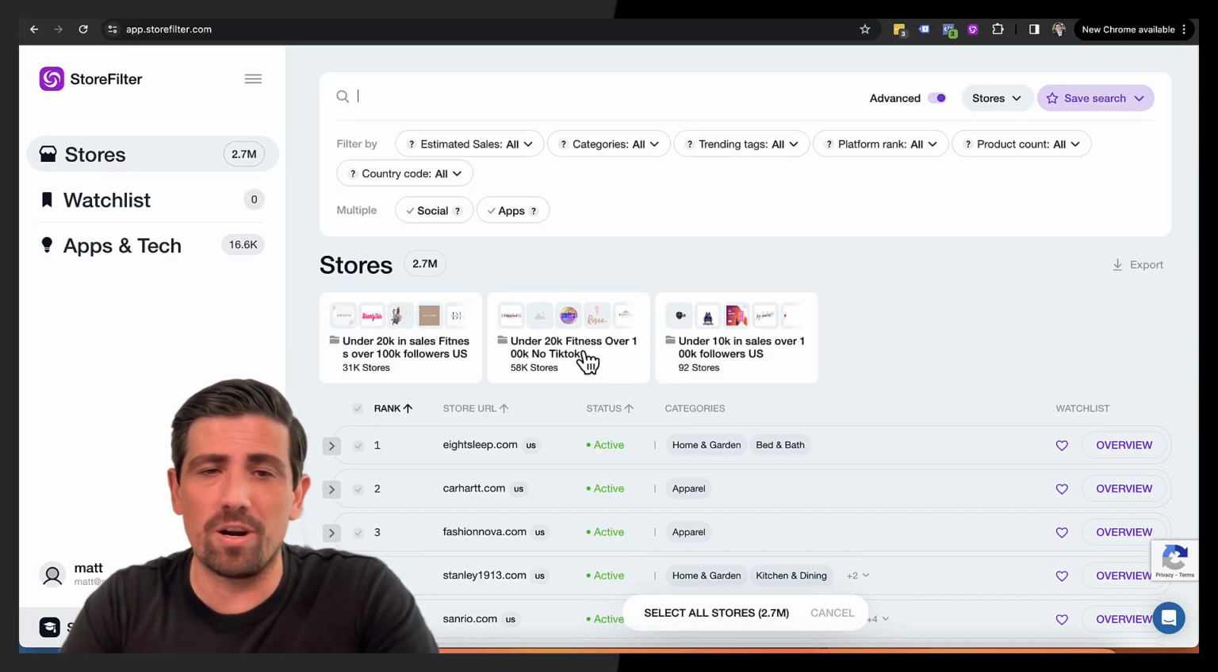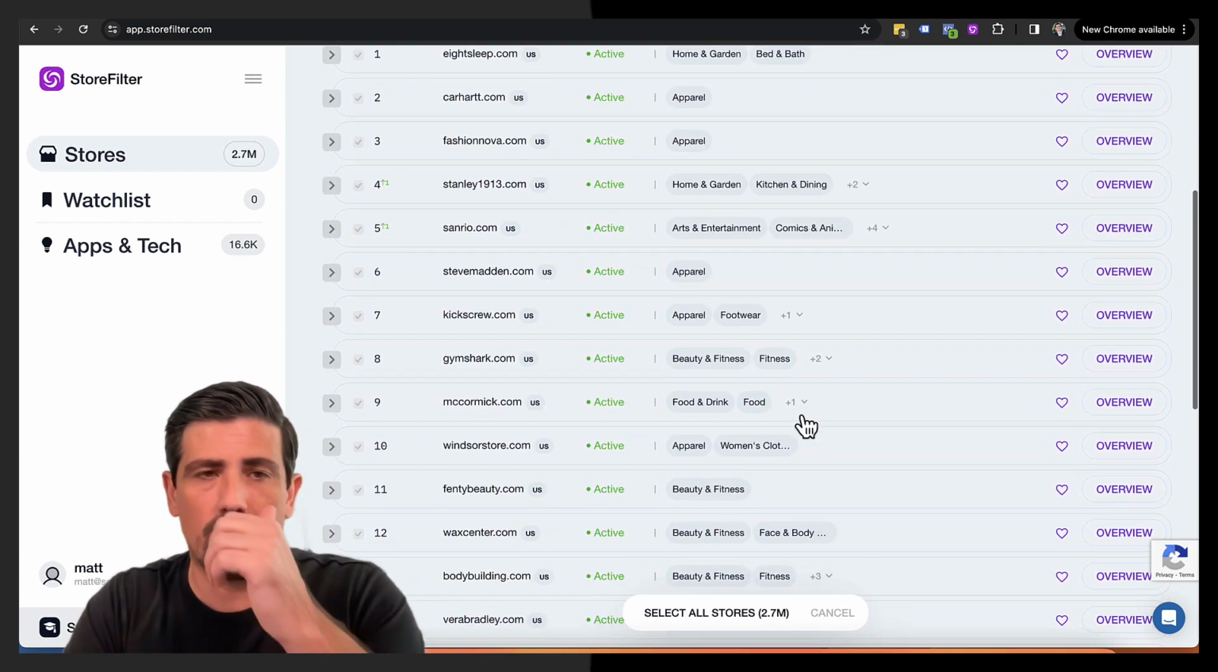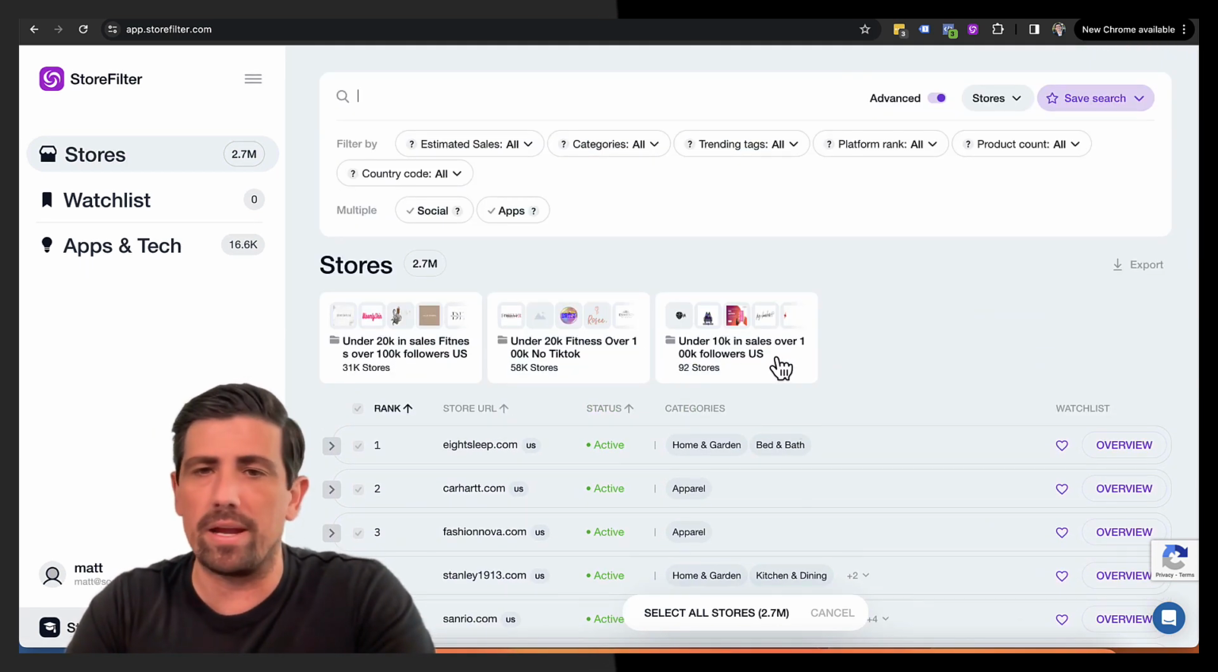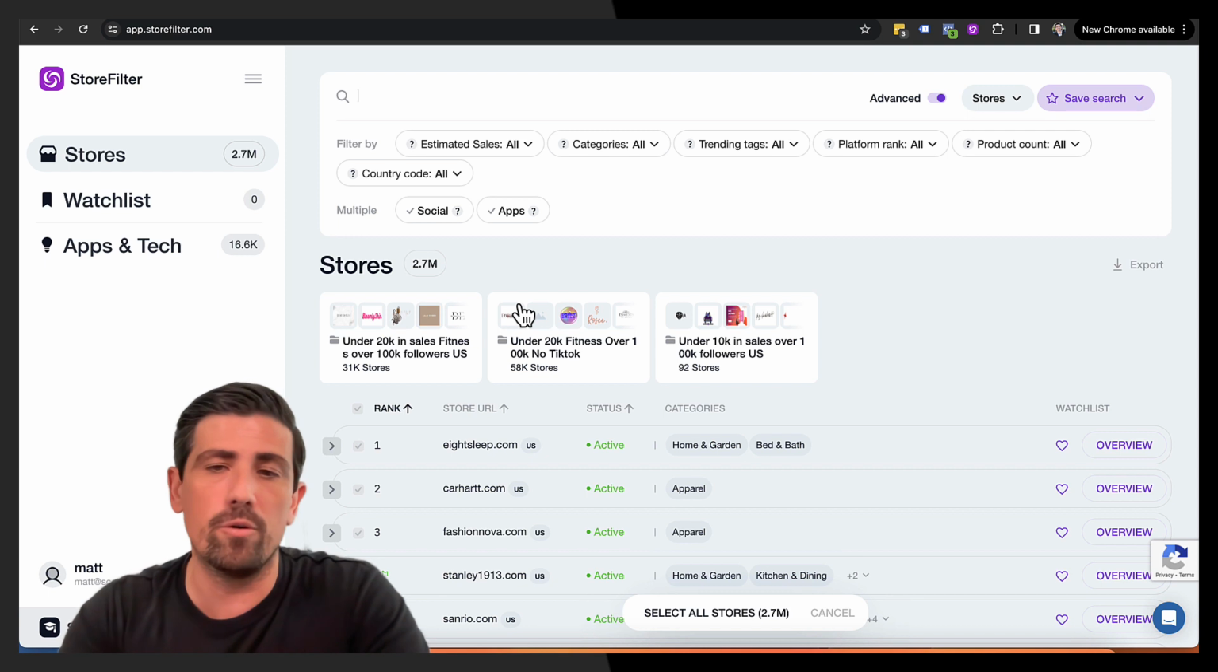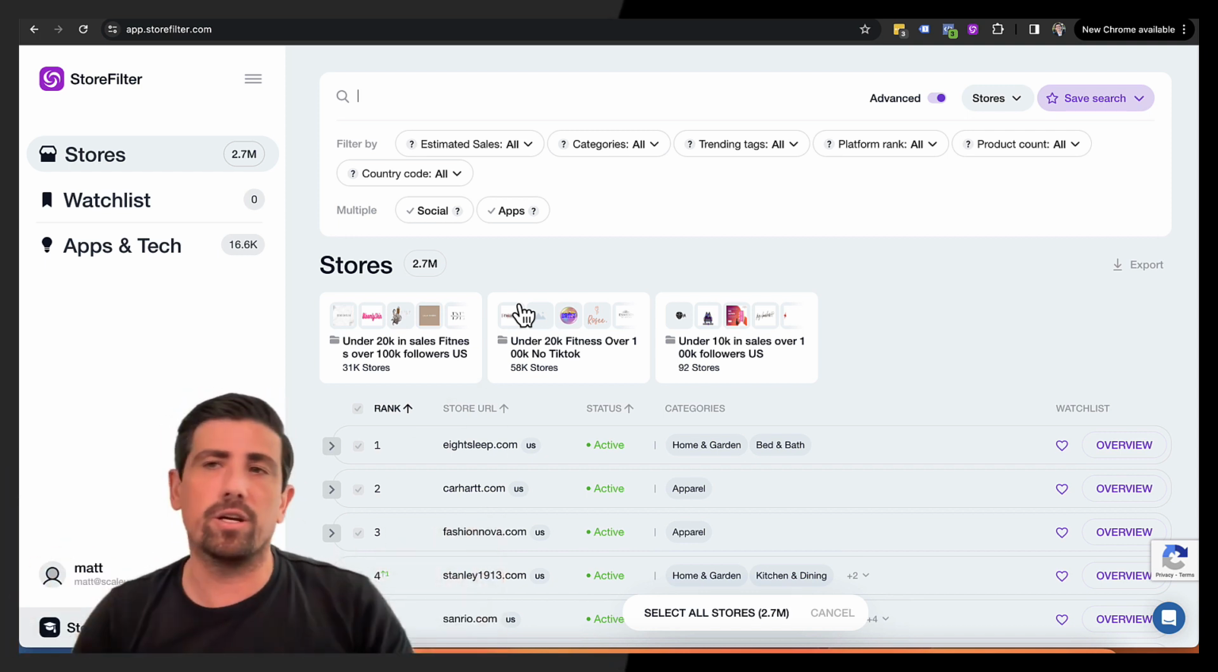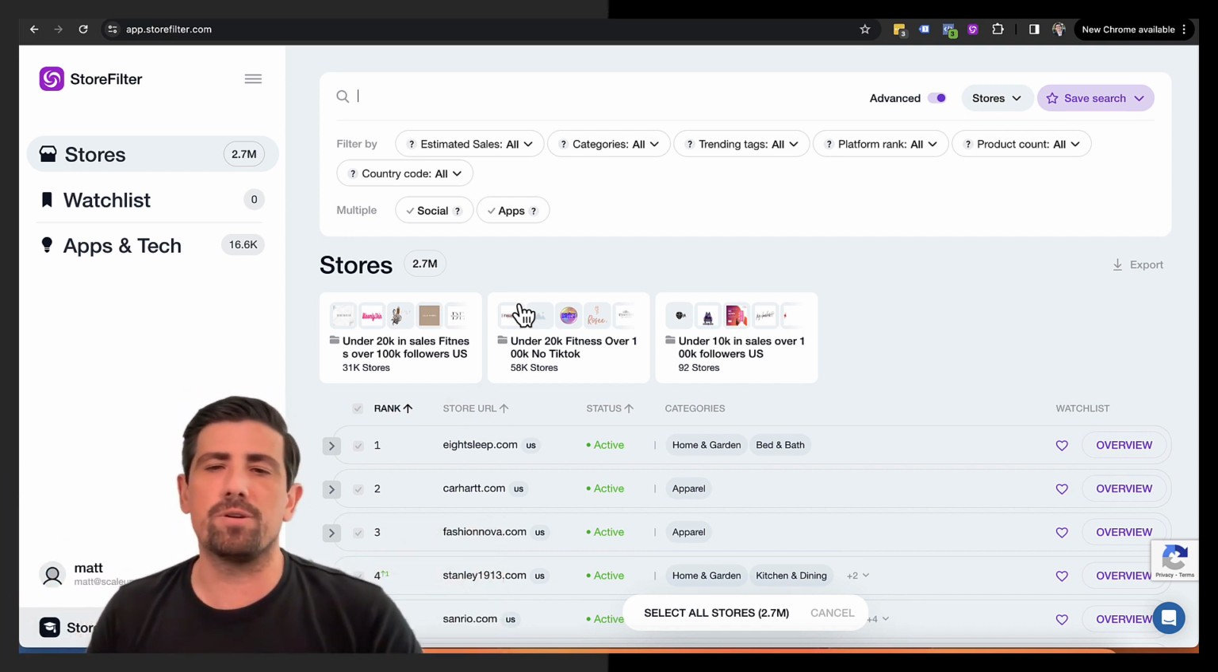Really simple to get started. You'll jump in, you'll get access to all the data. You'll be able to create your own folders. You'll be able to define who it is that you want to work with, and you can go get the business. So we make it super simple for you.